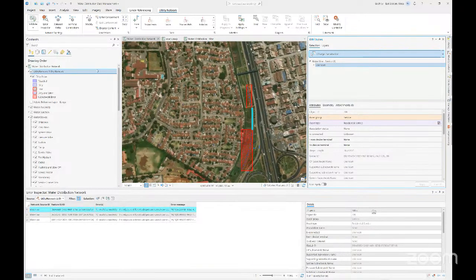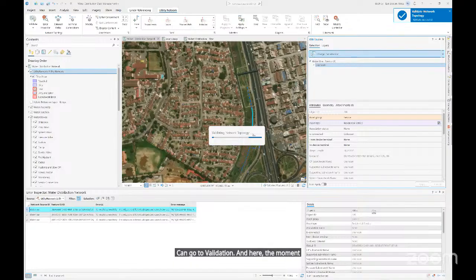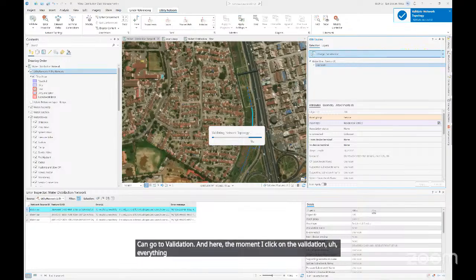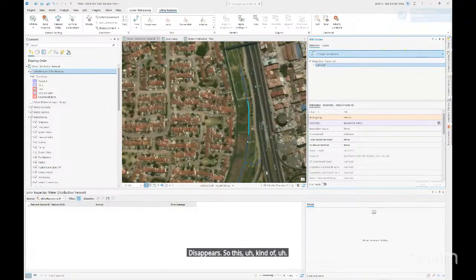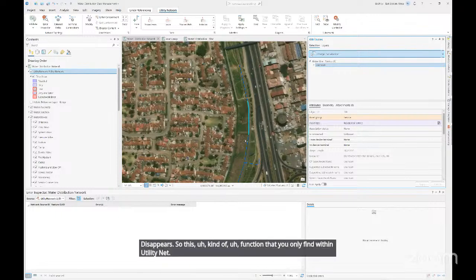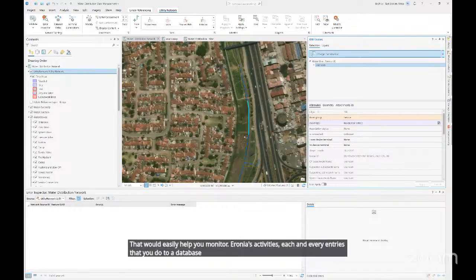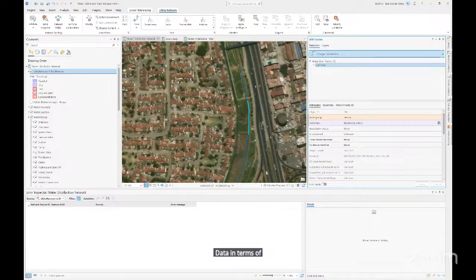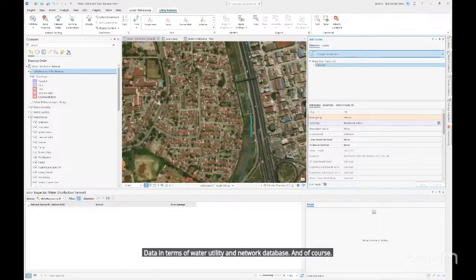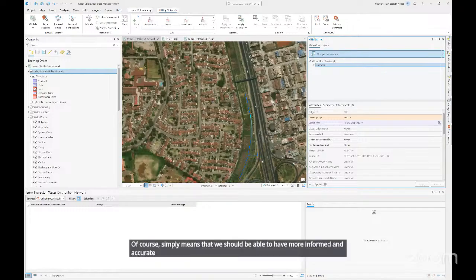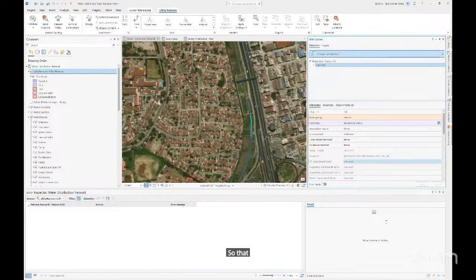Can go to validation. And here, the moment I click on the validation, everything that was shaded on that line disappears. So this is a function that you only find within utility network that will easily help you monitor erroneous activities, each and every entry that you make to a database, to be able to have that kind of authoritative data in terms of the water utility network database. And quality data simply means that we should be able to have more informed and accurate decision making in that case. So that's one specific function you want to look at in terms of capabilities.